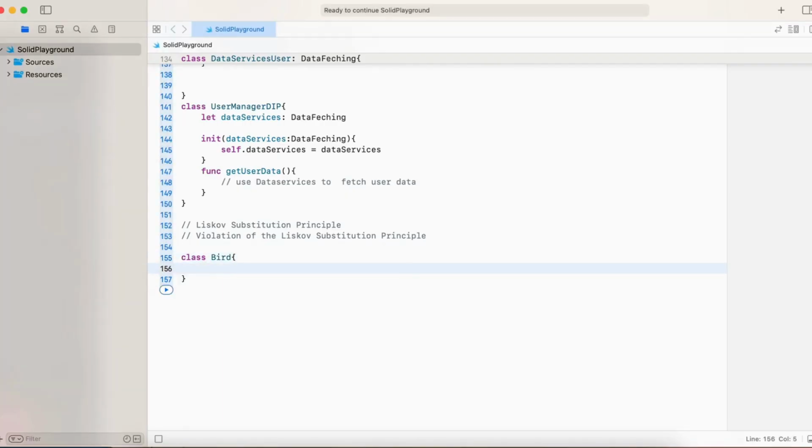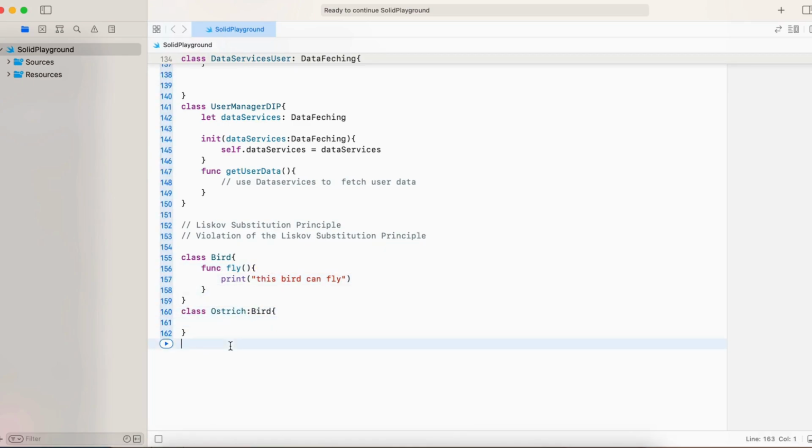Suppose you have a base class called Bird which represents various types of birds. The Bird class has a method called fly, and fly. So override the method here.